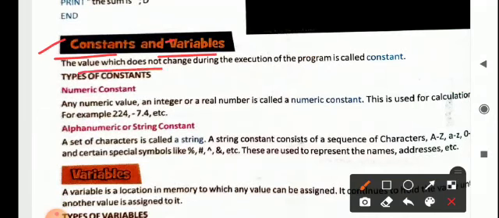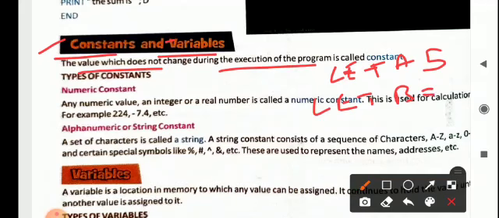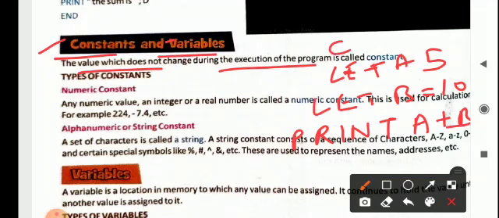So the value which does not change during execution of the program is called constant. That means the value remains the same. For example, if you have written LET A = 5 and LET B = 10, and you are asking to print A + B, and at the beginning there should be CLS and at the end there should be END. So every time, whether 5, 10, or 30 times, whatever number of times you run this program, it will give you the output as 15 only.